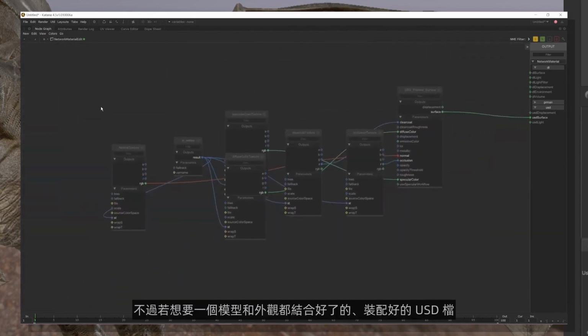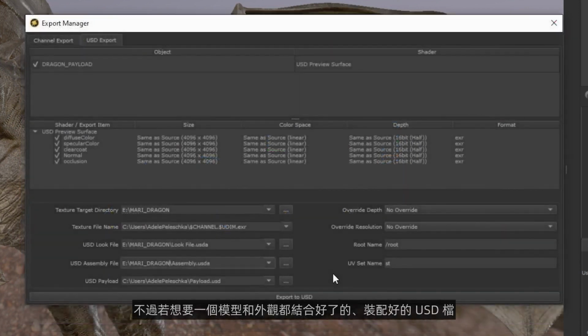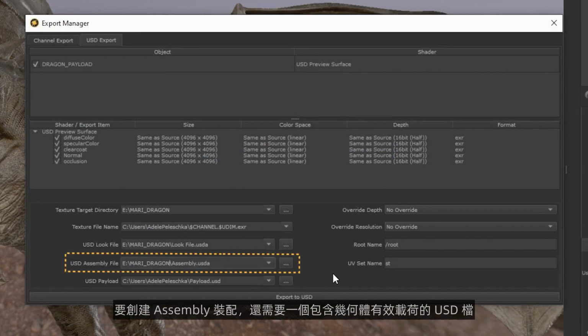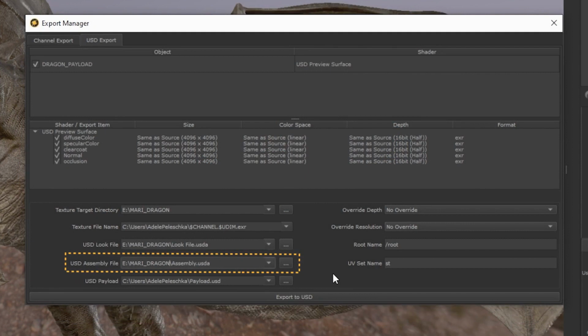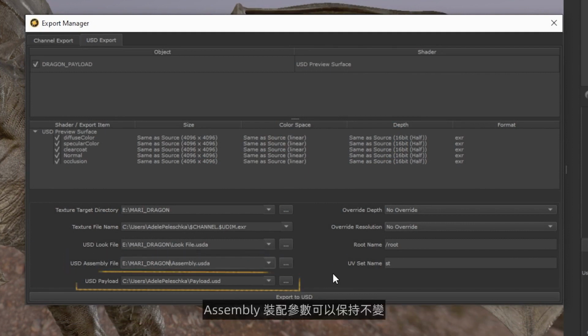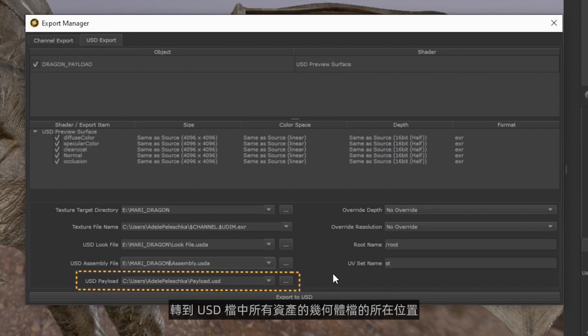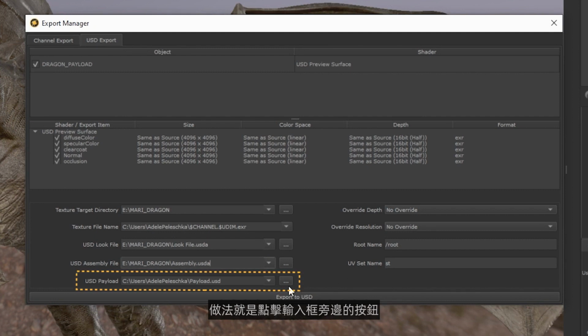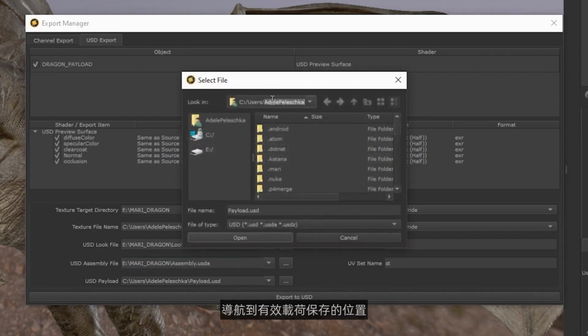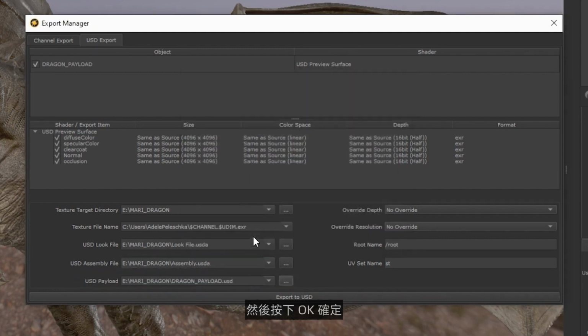However, if you want an assembled USD file with both your model and the look combined, you'll be wanting the assembly file. To create the assembly, you will also need a payload USD file that contains your geometry. The assembly parameter can be left as is, but in the payload parameter, you'll need to manually direct Mari to where the USD file containing all your assets' geometry lives by clicking the button next to the input field, navigating to where your payload is saved, and then pressing OK.